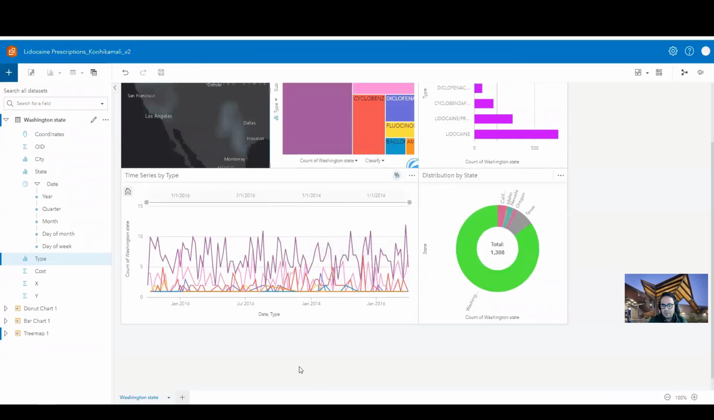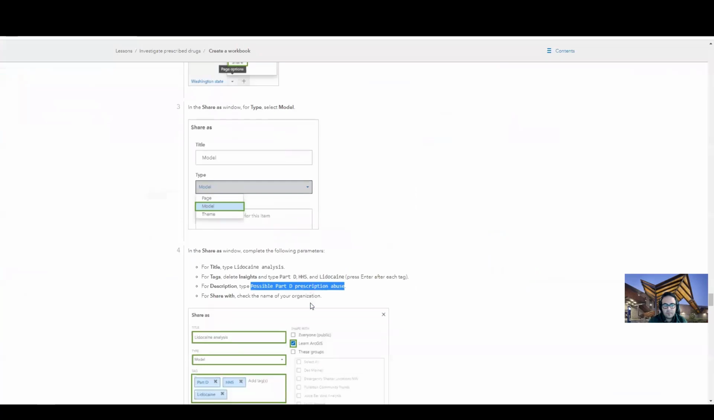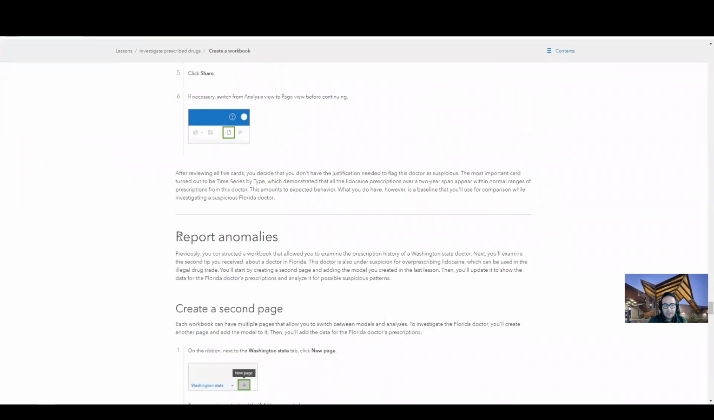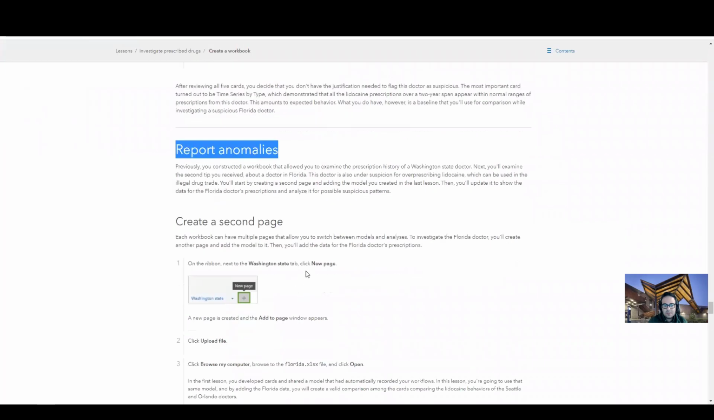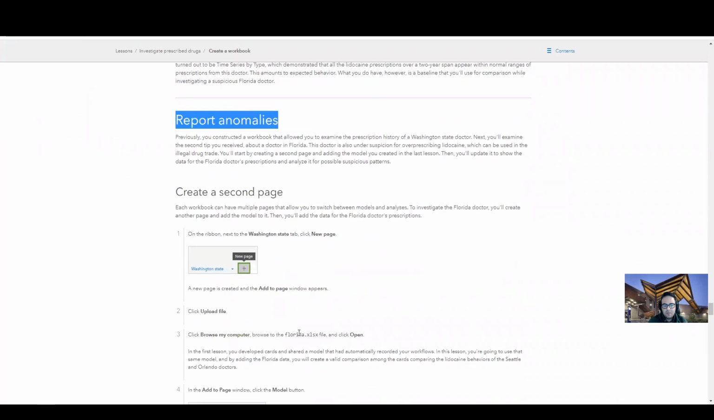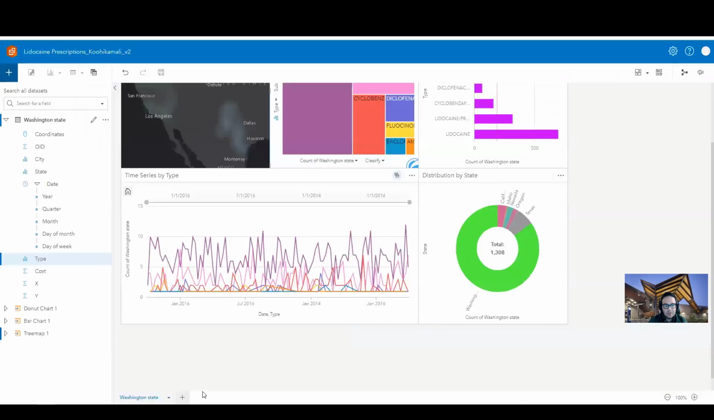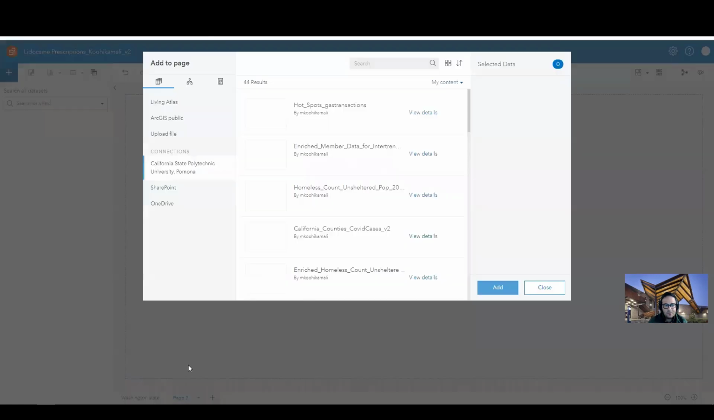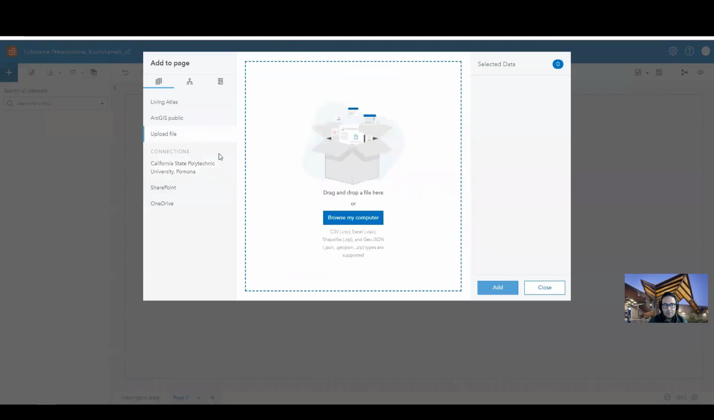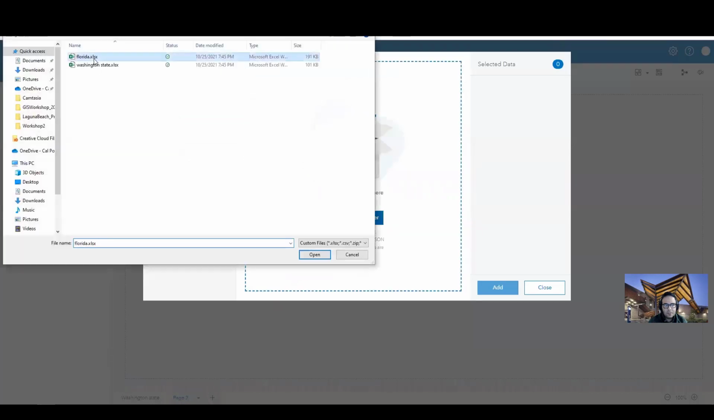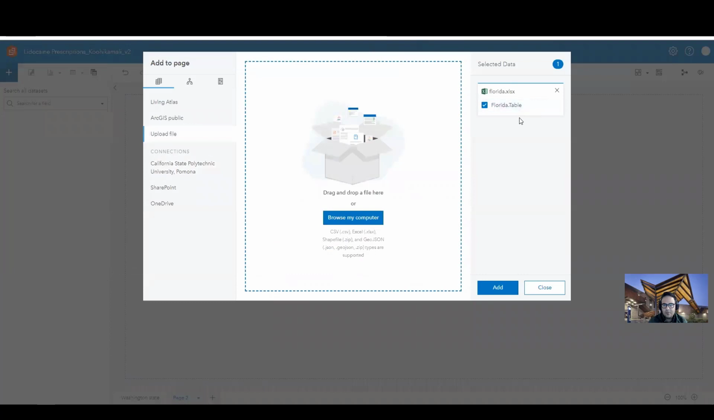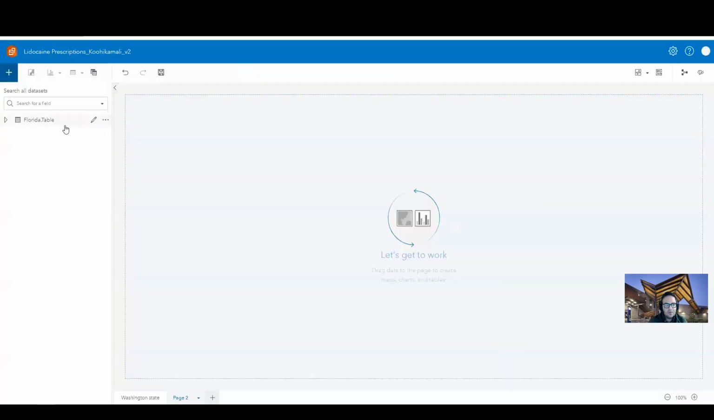Great. The model is already shared. And we can check it out later, but let's continue the tutorial. Let's finish that step. Now we want to look at anomalies. So we want to create a new page. We want to create that for Florida State. So let's just go back here, select that new page. Right away, it gives you an option to upload data. This time I'm going to select Florida. Just give it time to load the table, add it. Perfect. Let's just rename that Florida States.